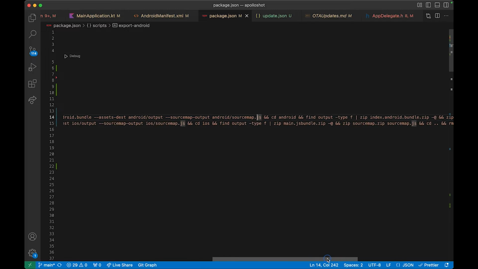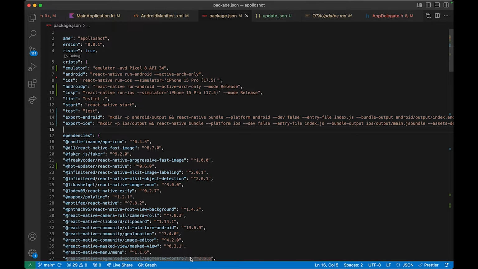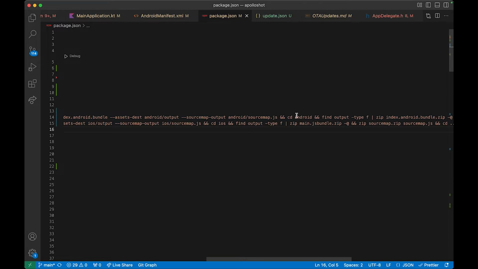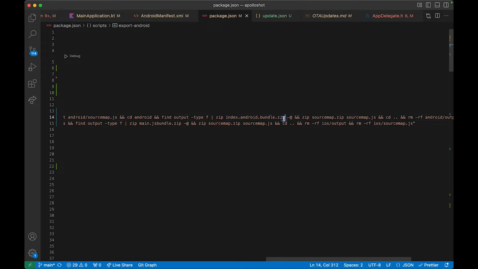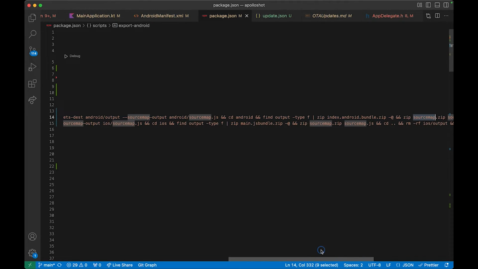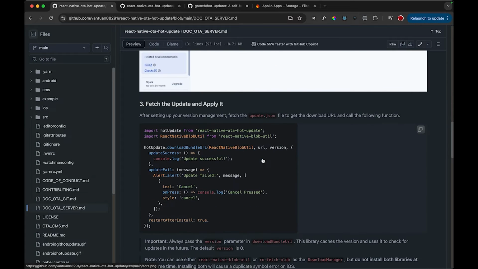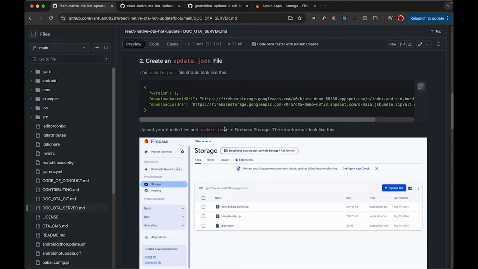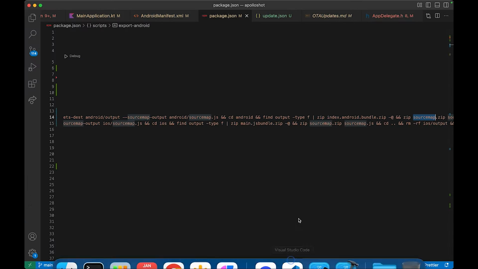Once we have done that, you can see we again go into the directory, like we also created the source map as well. We go into Android, and then what we do is we zip the index.android.bundle as index.android.bundle.zip. And we also bundle the source map.zip. And then once all these things are done, we upload it to the particular server. We upload the bundles by simply dragging and dropping the files. That's what we do, right?